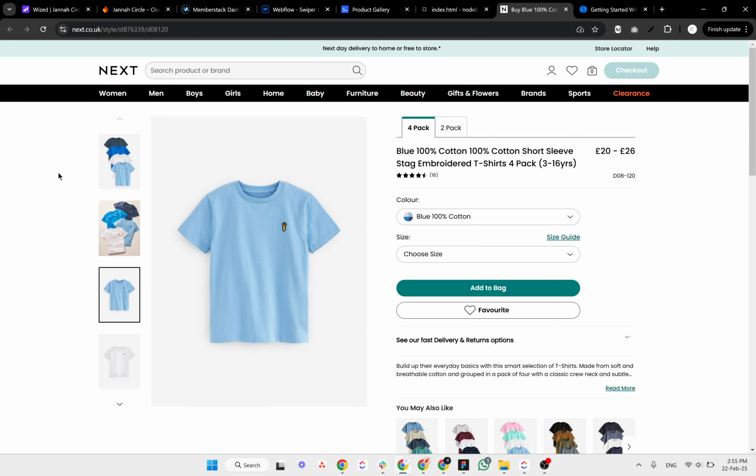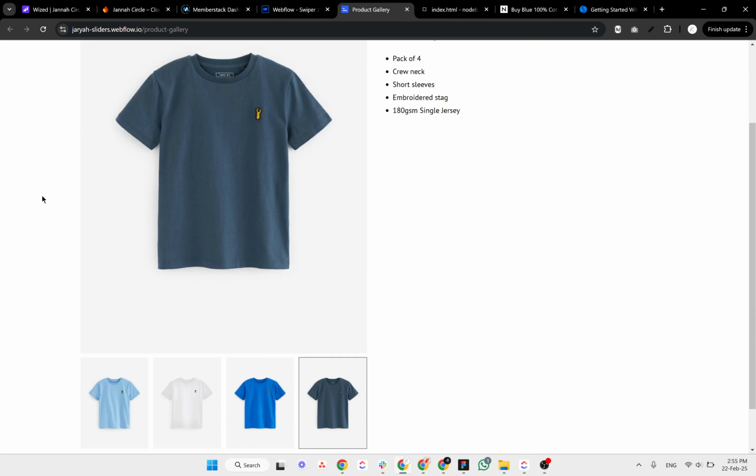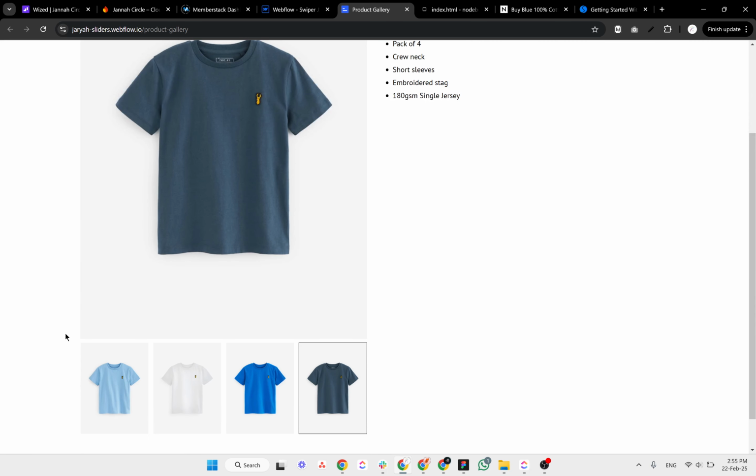So initially we will try to create a simple version of it, which is this one, where we have the big image and we have the small images at the bottom. When we click, we can switch between different images and we can slide these images at the bottom. This is very simple and very easy to implement.